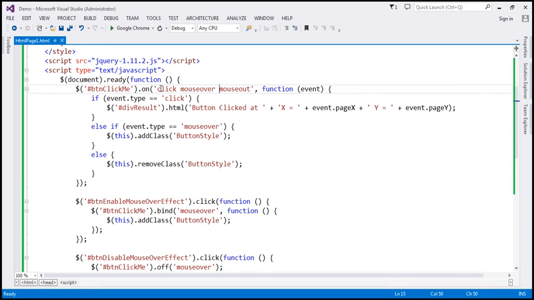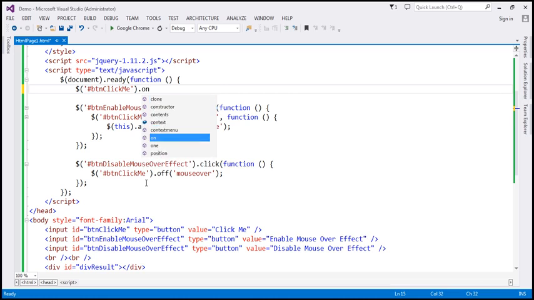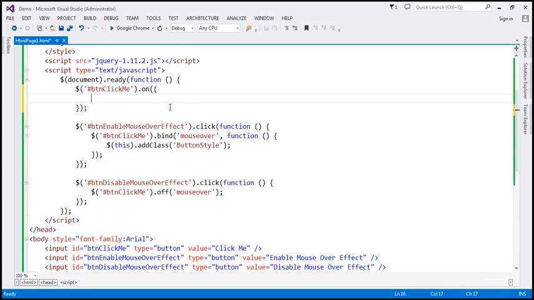Absolutely. In order to achieve that, we are going to make use of JSON object. So I'm going to delete all this code, and then let's use the on function, and to this I'm going to pass a JSON object. And here I'm going to first specify the event, which is click, and when that click event occurs, we want to call an anonymous function, and to that we want to pass the event object.